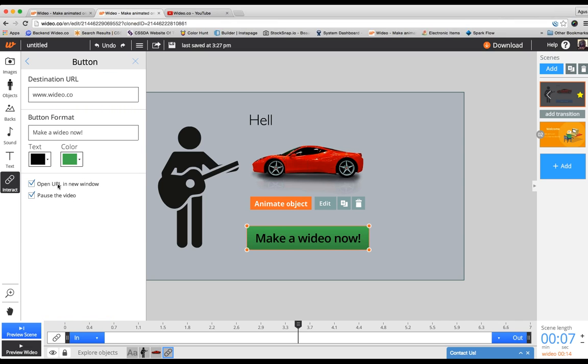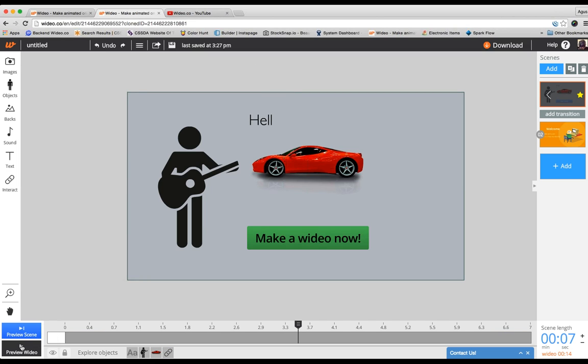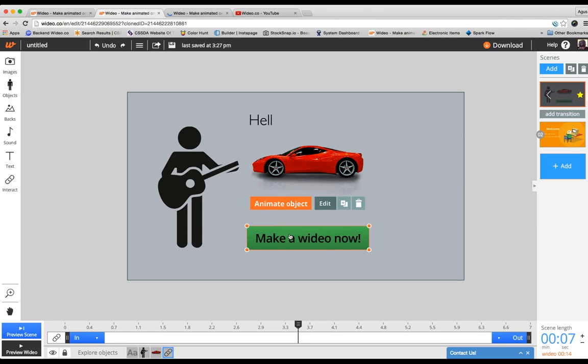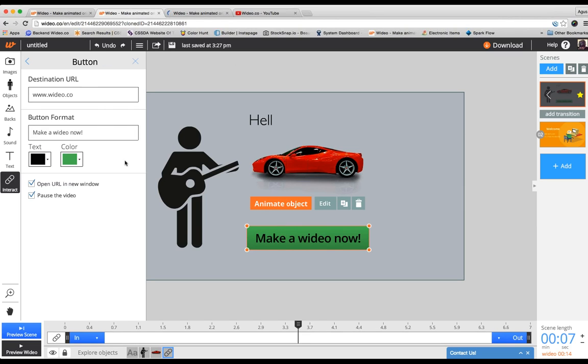And right here you have 2 options. Open URL in a new window makes the target URL open in a new window. So if you're watching a video, click and it opens in a new window. If you don't have it clicked, it will open in the same tab or window, which is the bad thing about that, that your viewer loses the preview of the video. So by default we have it checked.